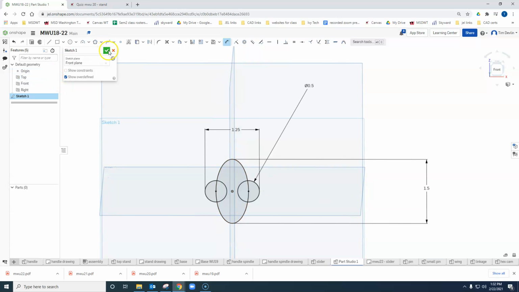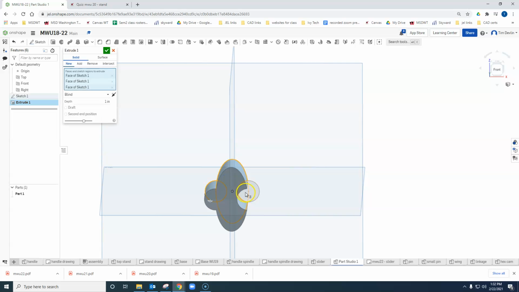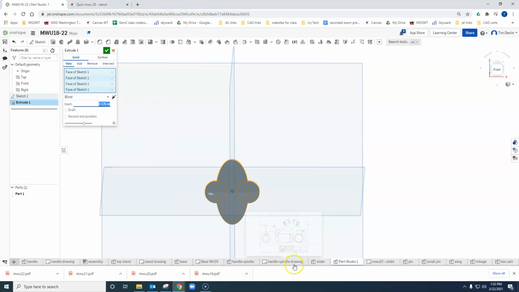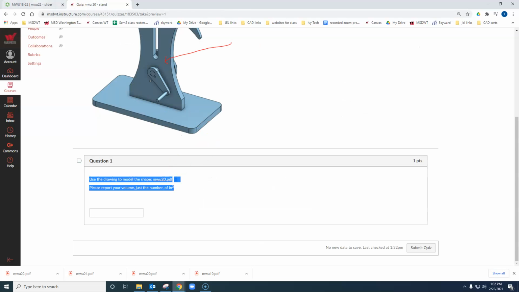So I'm just going to go ahead and extrude this. I'm going to extrude everything, and I'm going to do this 0.125. That's what we have in the drawing here, is 0.125. I'm going to add my holes now. So these 2 are holes. You can see by the hidden lines. This is a post that sticks out.